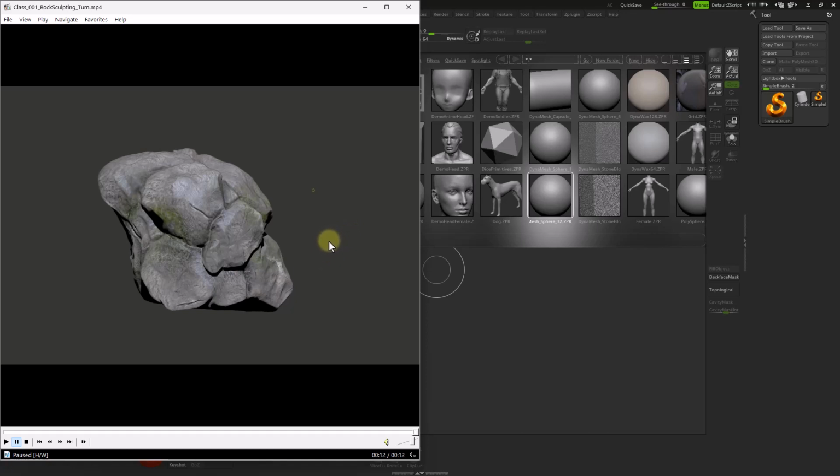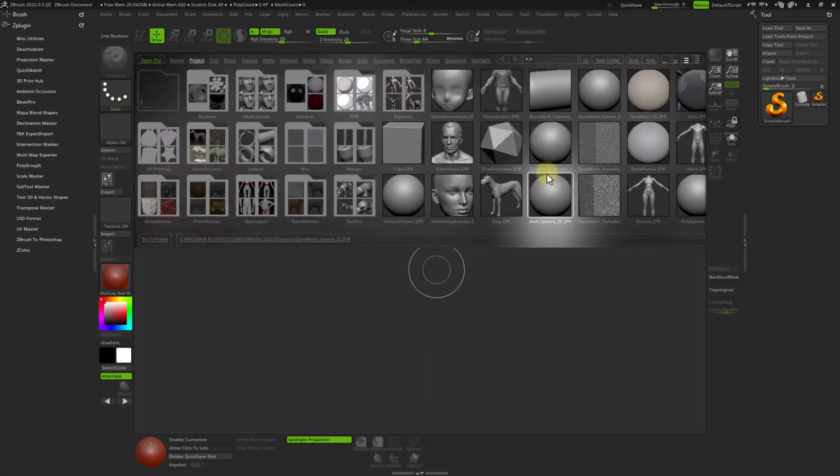So all in all, you can quickly build up a rock for yourself, even if you have scanned rocks in your inventory. So let me just turn this off, and the first thing is we are starting with a Dynamesh Sphere.